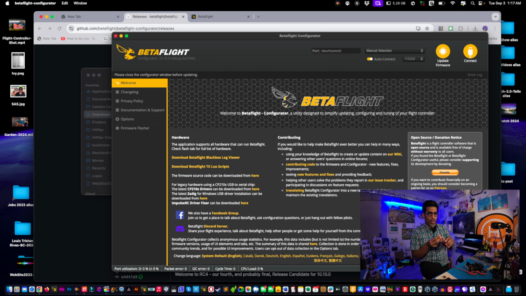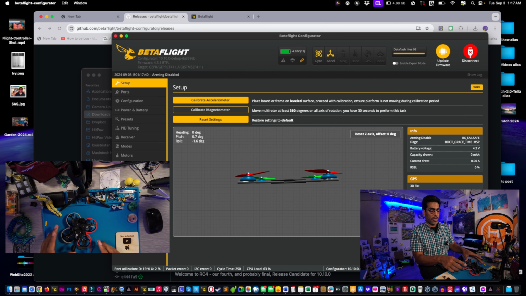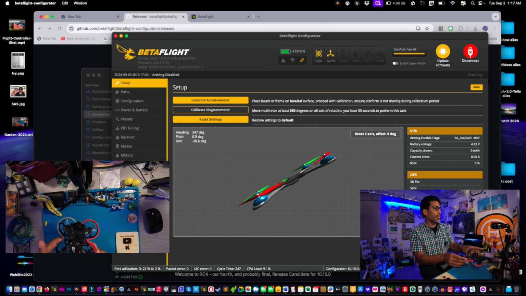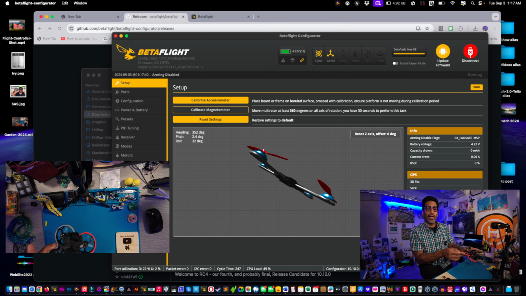Sometimes if you're using a hub, the connection's not so great, so you just connect it directly to the computer. We'll just plug it into the USB-C port, but this particular drone itself has a micro. As you can see, it's lighting up and it's moving. Look at that. Kind of neat, huh?